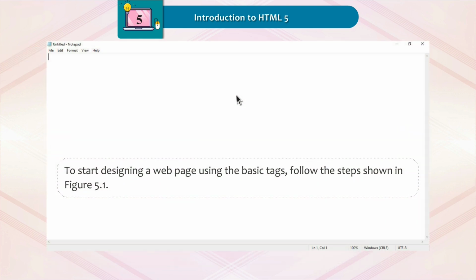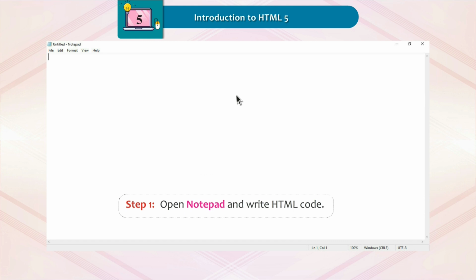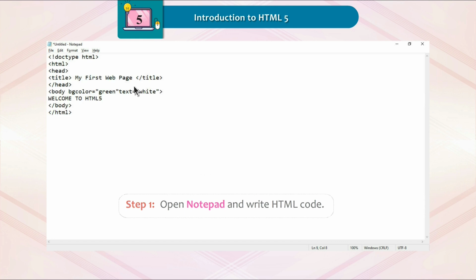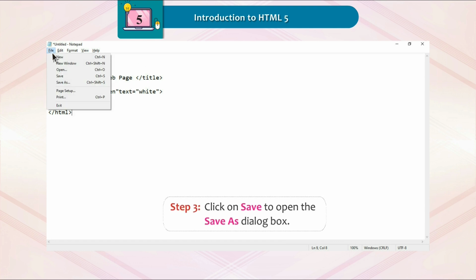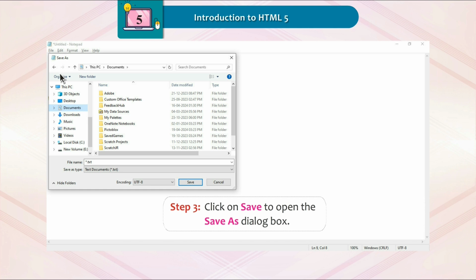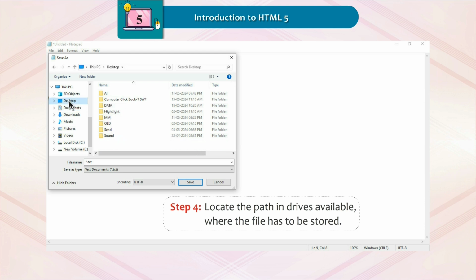Creating and saving an HTML document. So start designing a web page using the basic tags. Follow the steps shown in figure 5.1. Open Notepad and write HTML code. Click on the File menu. Click on Save to open the Save As dialog box. Locate the path in drives available where the file has to be stored.